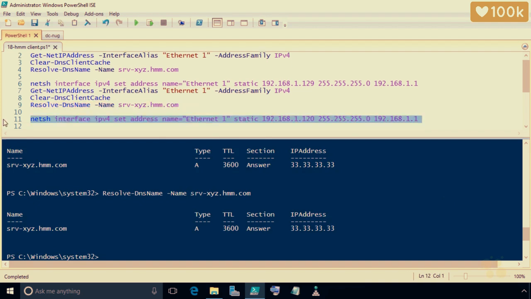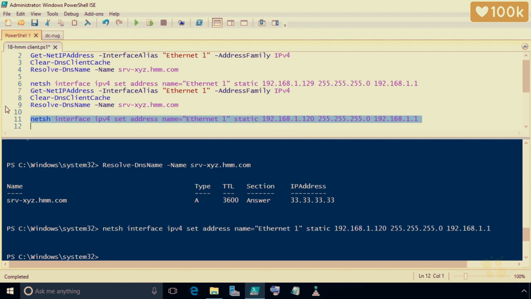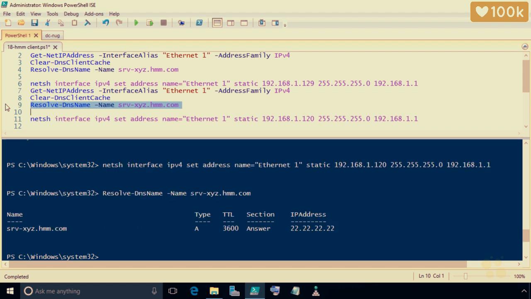So if we change our IP address back, which is what row 11 will do for us, the netsh command setting it back to the IP address of .120, and with that highlighted, pressing F8, and then if we go right back and do row 9 again, the Resolve-DnsName, now that our request is coming from the 64 subnet, based on our DNS policy, it's now handing out the IP address from the scope associated with that policy.